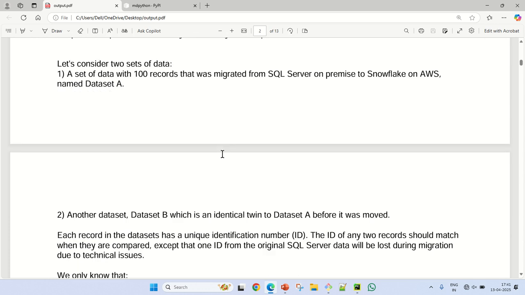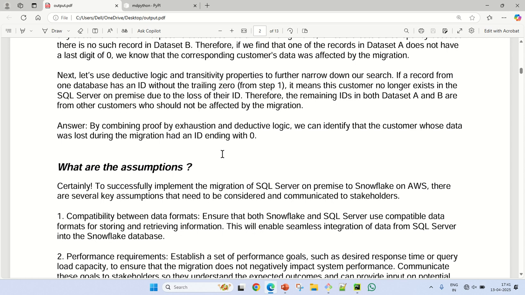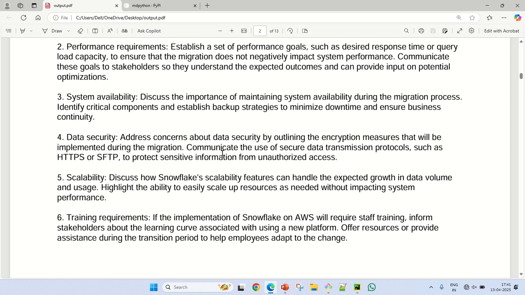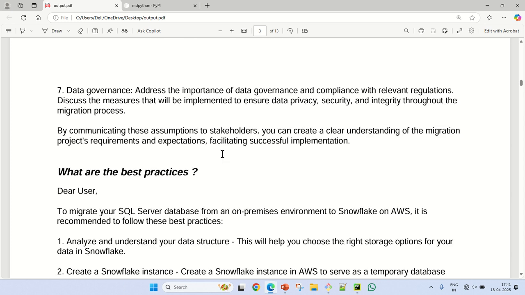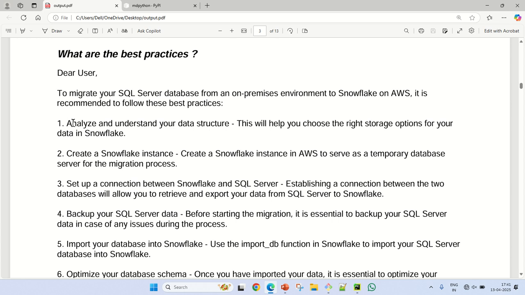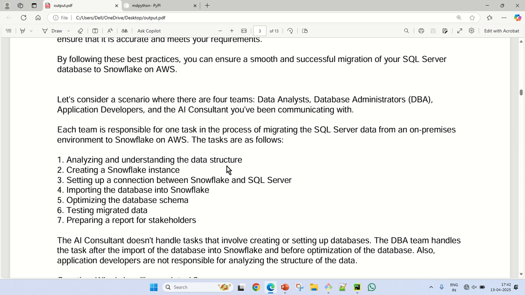So these are the answers to different questions, like what assumptions we need to take into consideration for this project. Then what are the best practices? It will recommend some best practices. I'll go through two. Analyze and understand your data structure. This will help you choose the right storage options for your data in Snowflake. Create a Snowflake instance in AWS to serve as a temporary database server for the migration process. Similarly, it has listed various other best practices to be followed.